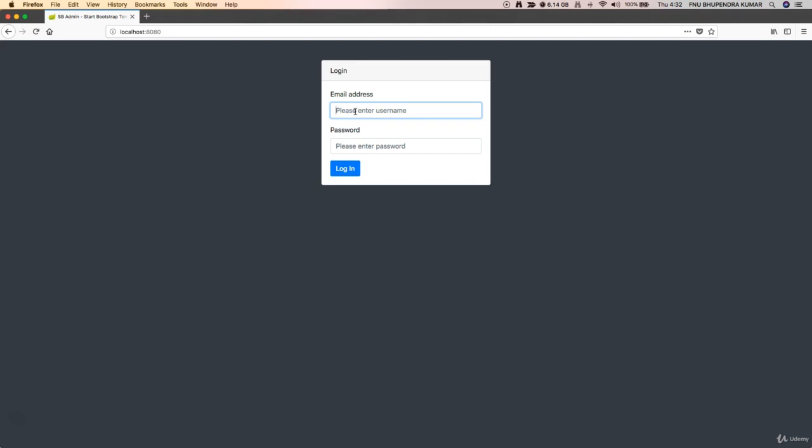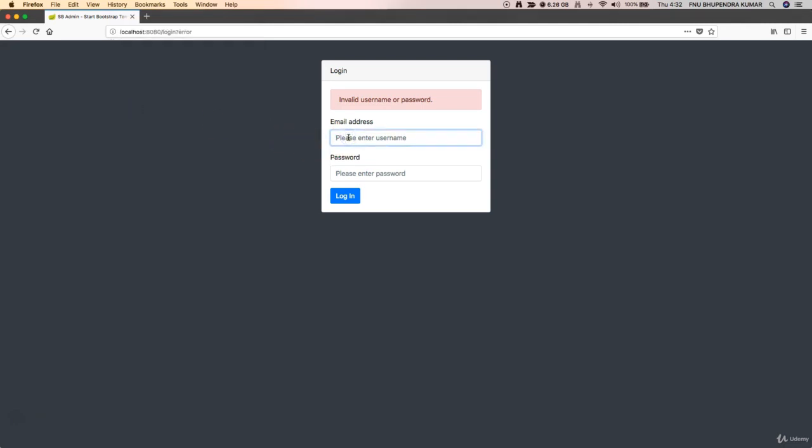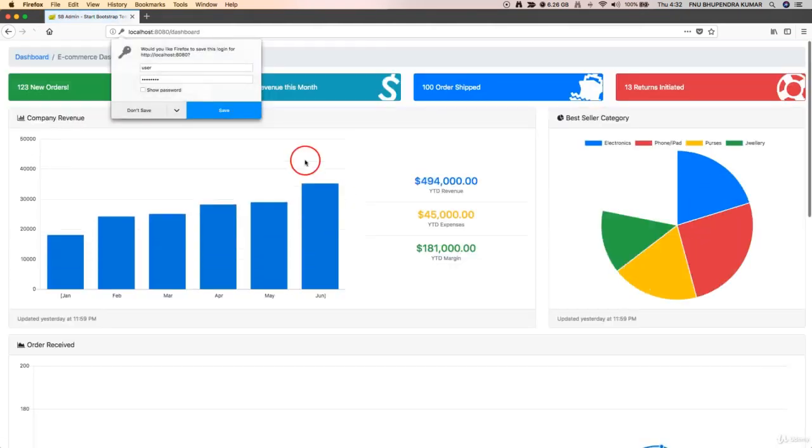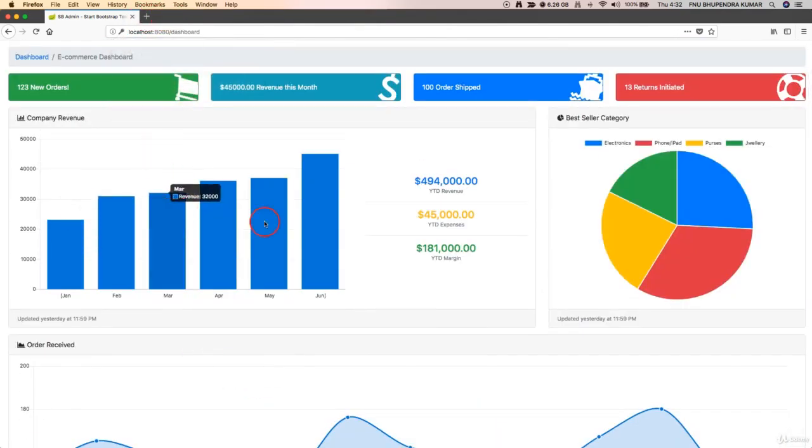and if I put anything else, I'll get a message. If I say user and password, and I'll get the dashboard page. So that's how Spring Security has been configured.